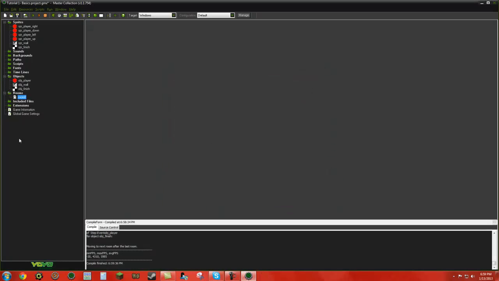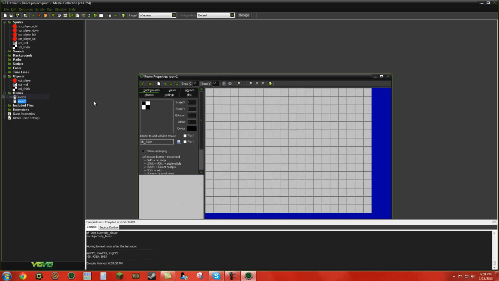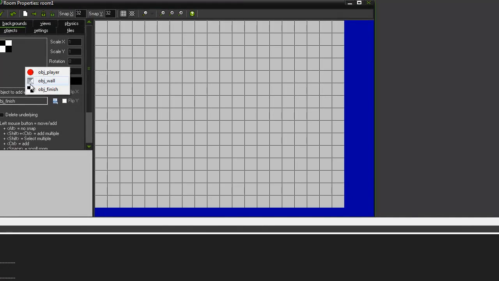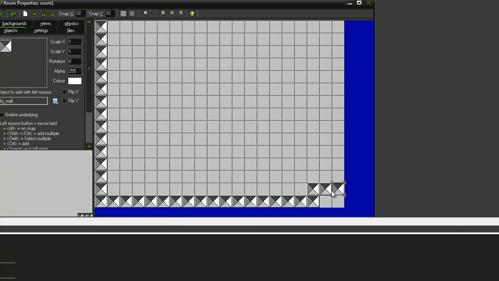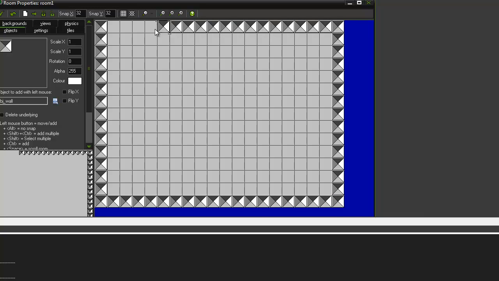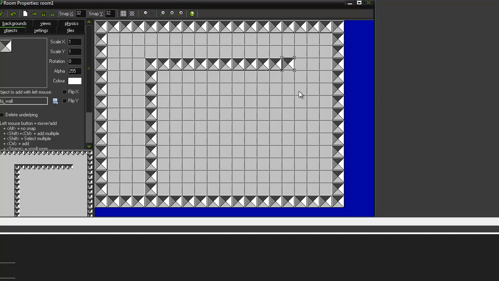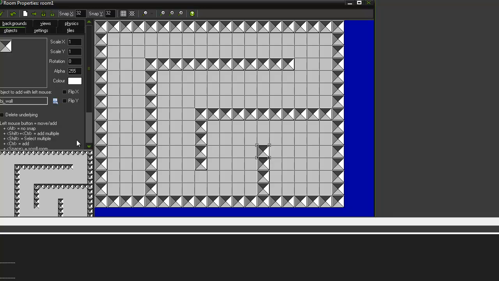So what we can do is we can simply right-click the folder, create room, and make a new room. So we're just going to make another room. And we're not going to put a finish line in this one because this is the last room in our game. So we'll just make a different design for our room. Here's our next level. So we'll have the player start there. So now let's test our game with 2 levels in it.